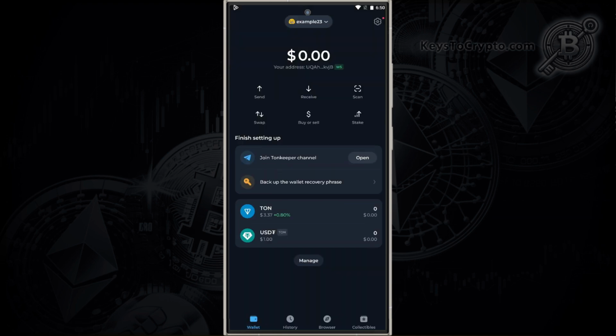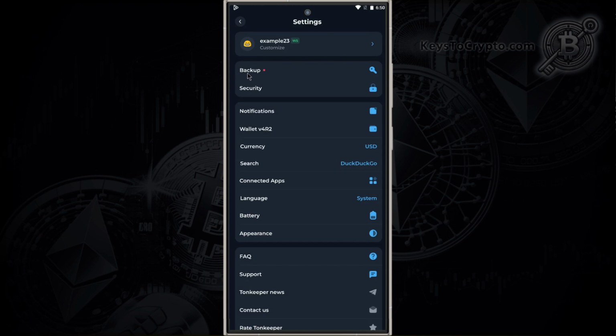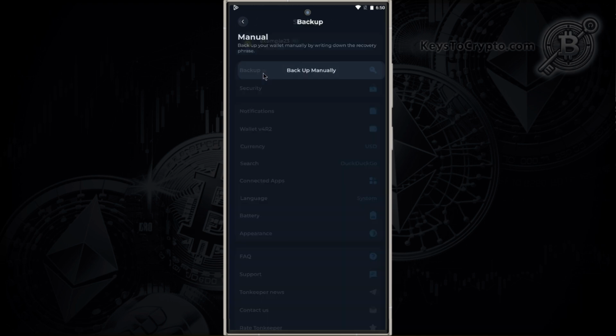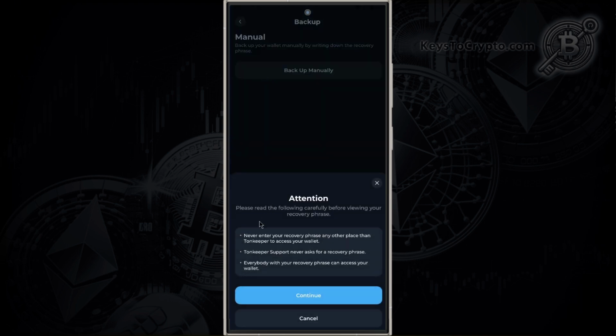Now, one of the most important steps when you create a new wallet is to back up your wallet. For that, we're going to go right up here to the top right hand corner and tap on the settings icon. In the very first option, you'll see backup. Tap on that, tap on backup manually. You'll have this pop up.